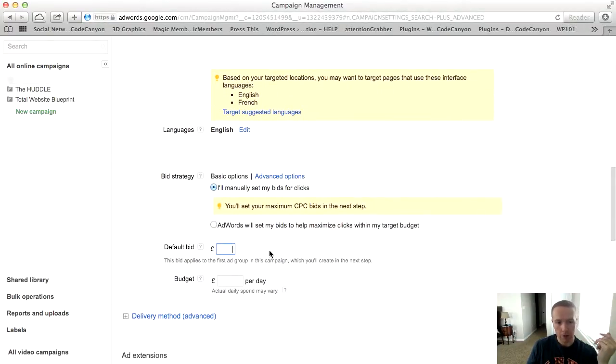Then you need to set your default bid. The bid is basically a cost per click. So if somebody sees your ad and clicks on it, you will get charged however much you put into this box. You get to break it down by keyword later on, which I'll show you, but you want to set up a default cost per click. You don't want to make that too much. You don't want to say a default cost per click of £20 or $50 or something like that. So say for instance we put in a default cost per click of 30 pence.